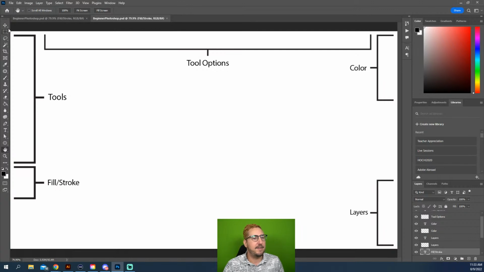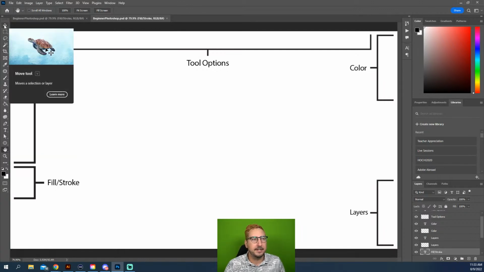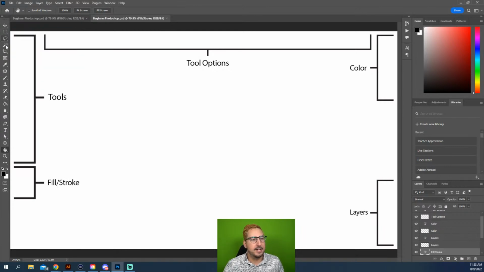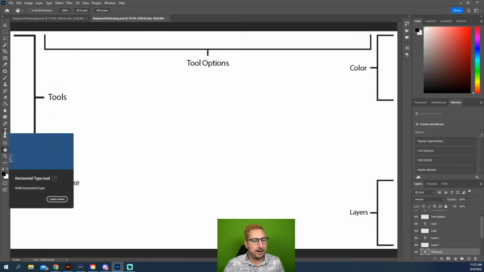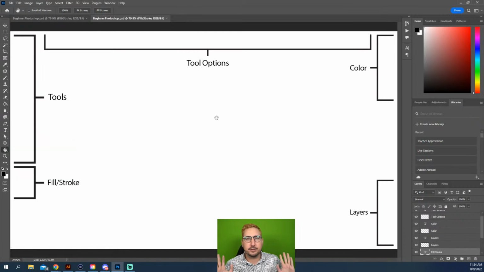So over here, we have a bunch of tools, and the tools that I do want to point out are the Move tool right up here. The hotkey for that is V. I also want to point out the Magic Wand tool. We'll be using that a little bit today. And then I want to point out the Type tool. We'll be looking at that today as well. So those are three that you need to pay attention to during this time. All right, so those are all your tools. Go explore them on your own time.